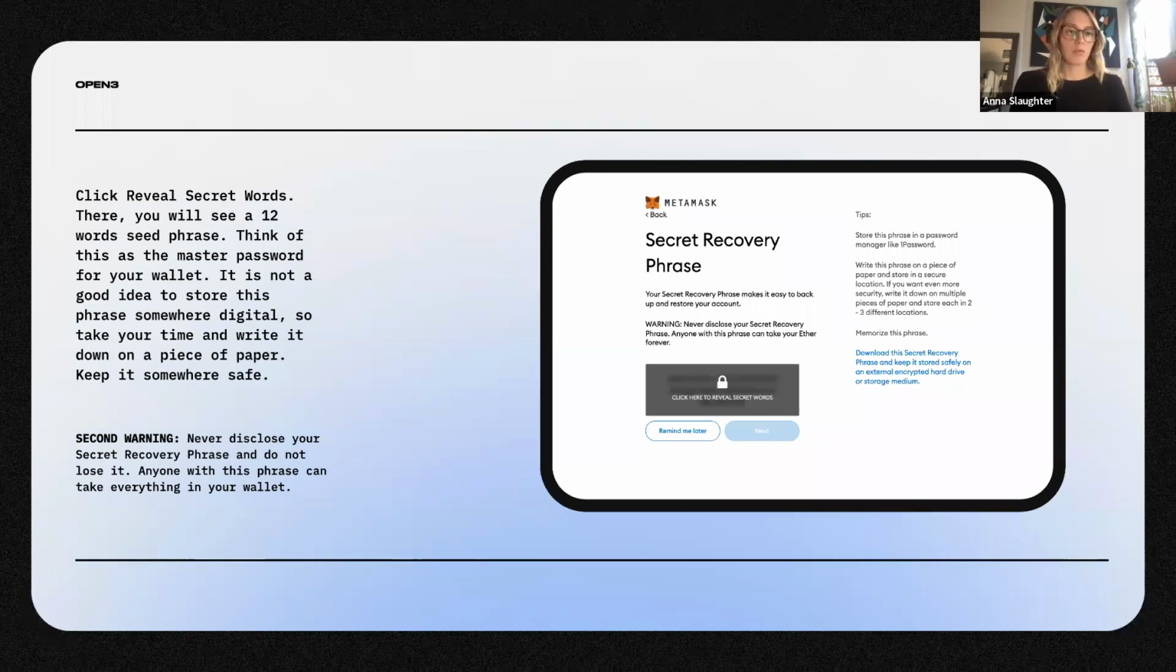So we're going to reveal those secret words in this step. You'll want to proceed by clicking Reveal Secret Words in this box right here. There you'll see that 12-word unique seed phrase. And this can be thought of as like a master password for your account. So you're going to want to write them down in the order that they appear to you, and then click Next.